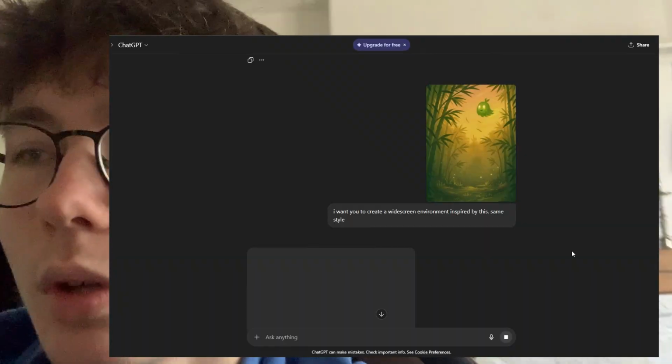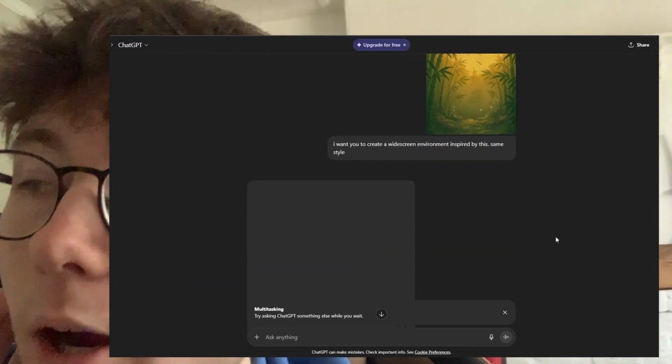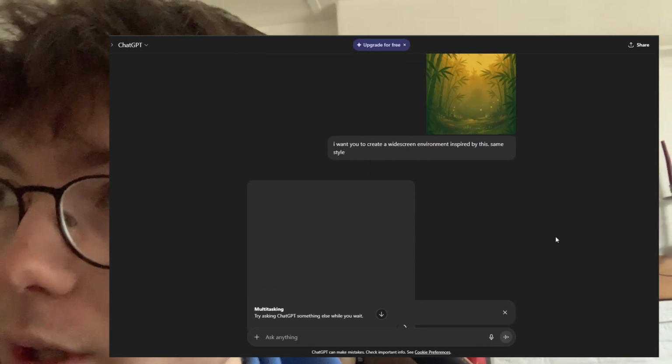ChatGPT, for example, a lot of AI tools can create art. AI actually created that image right there. So I'm thinking I can use AI to create the background for the parallax effect. So as you can see, I'm just putting in the AI: I want you to create a widescreen environment inspired by this same style.